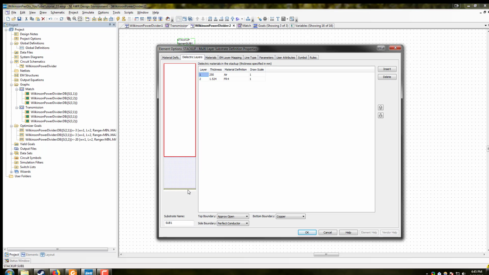So then we have our bottom conductor as copper. We have a 1.524 millimeter layer of FR4, and then we have 250 millimeters of open air. We actually do not need that much. We can actually lower this, and it's going to help speed up the simulation a little bit.